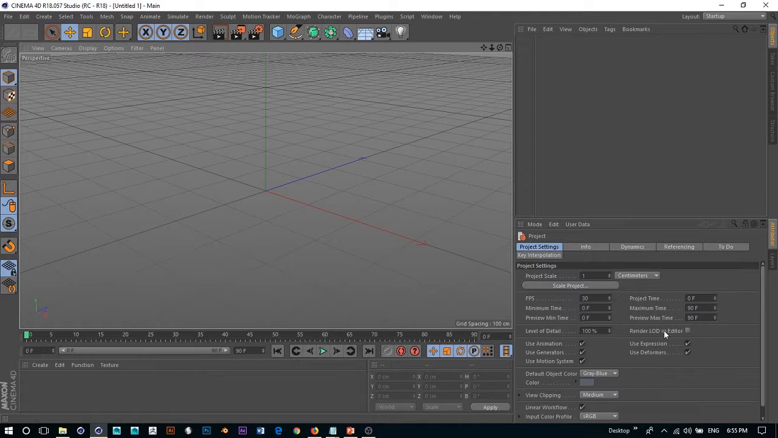Down here is the attribute manager. This gives you quick access to almost every parameter in Cinema 4D, including the parameters of your objects, tools, tags, materials, and more.